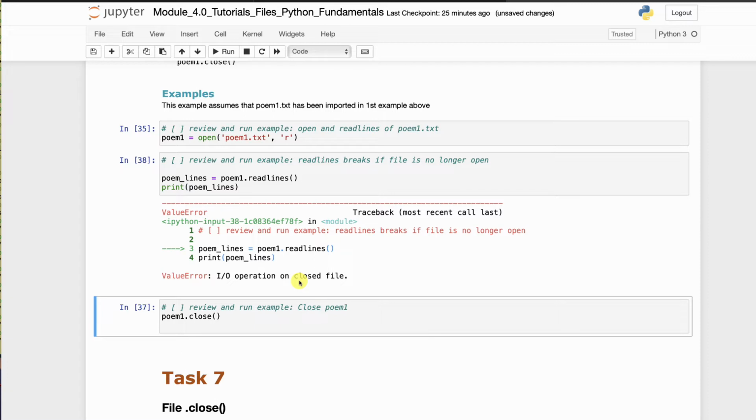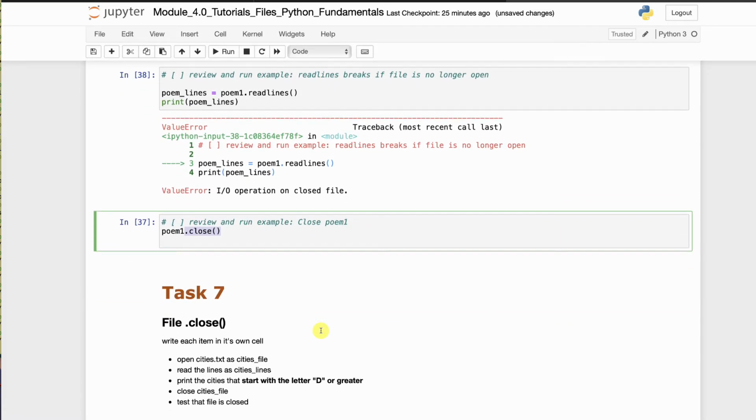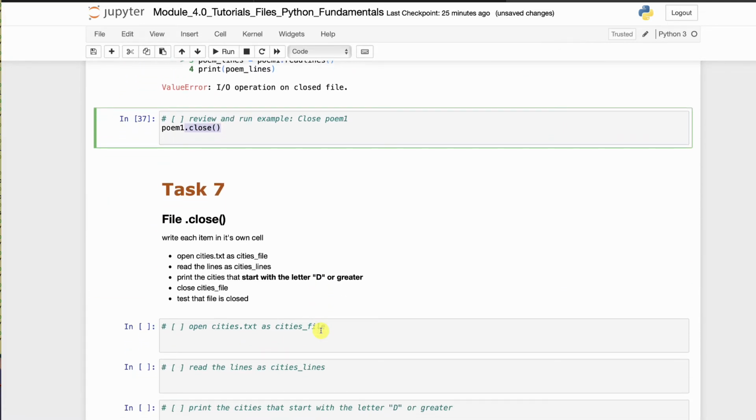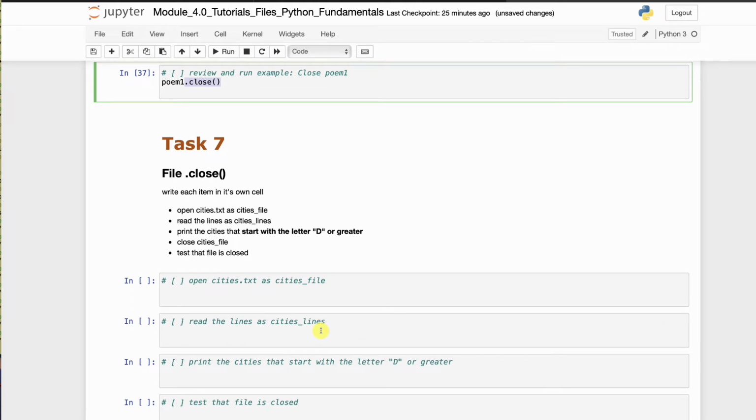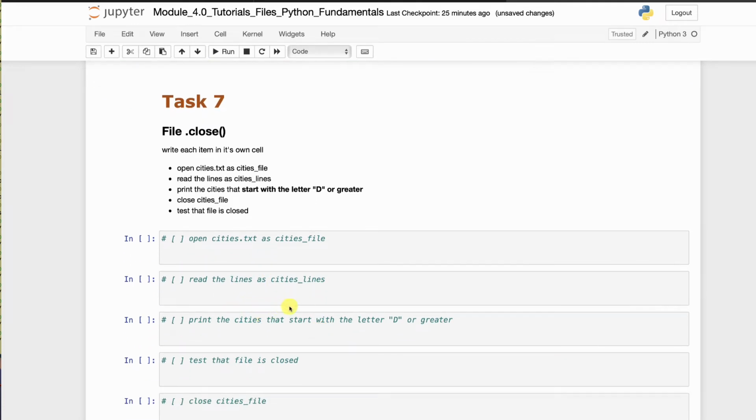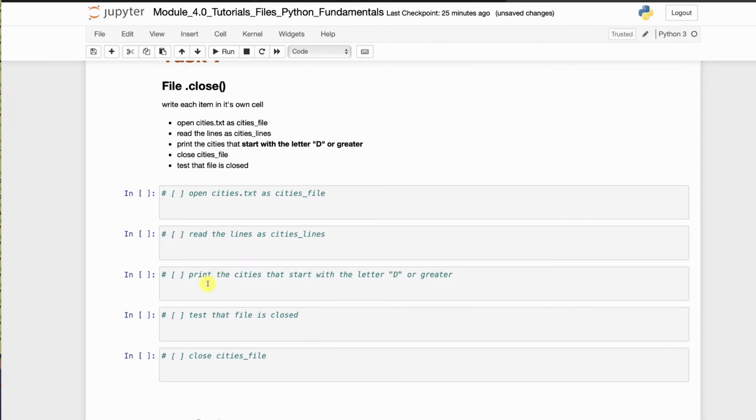So when you're done using a file, you need to close it to free up memory. And that's exactly what we're learning here. You just run this close method, and then Python will take care of all the necessary close down operations to free the resources and allow others to use the file. Cities, you're going to open cities, read the lines of cities, and print the cities that start with D. So you're going to have a loop here that's going to check if they start with D and then print.